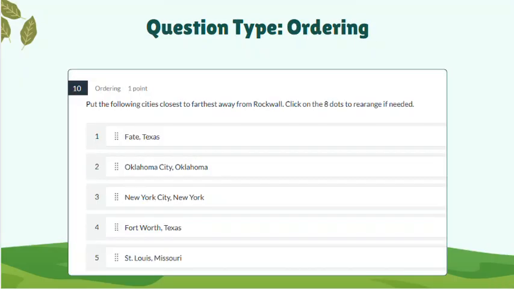The next question type is ordering. This one asks students to put the cities in order from closest to farthest away, and they click on these little dots here to reorder.